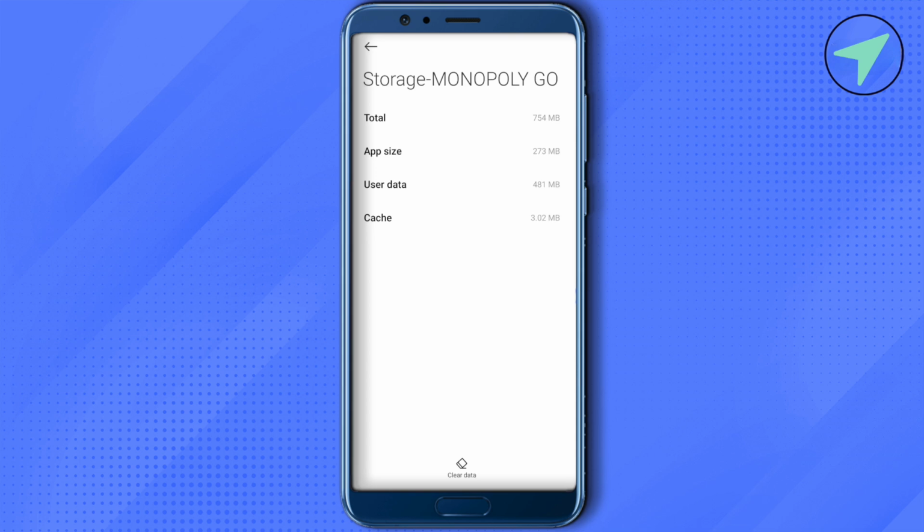And this way you can switch over to multiple Monopoly Go accounts using different Facebook accounts. But make sure that you reconnect your Monopoly Go with the different Facebook accounts in order to open up the progress on that particular account. And this is how you do it.